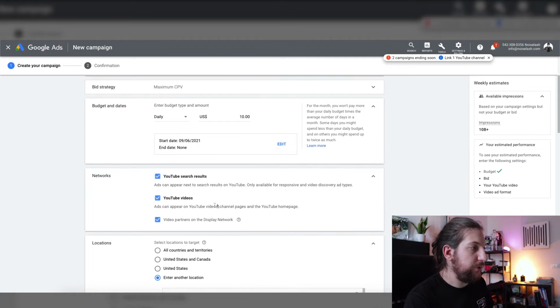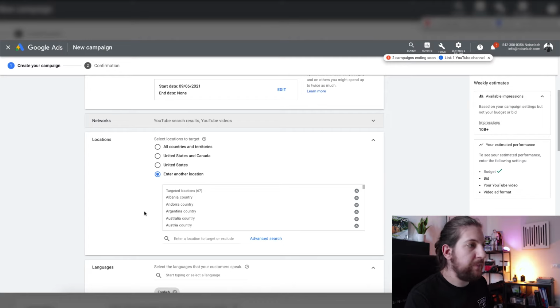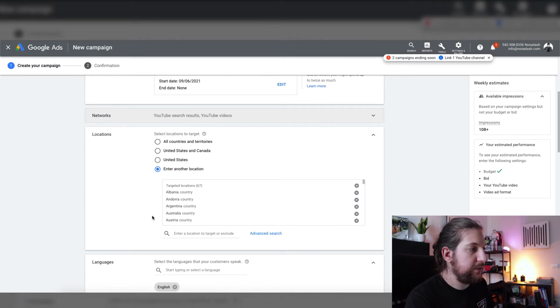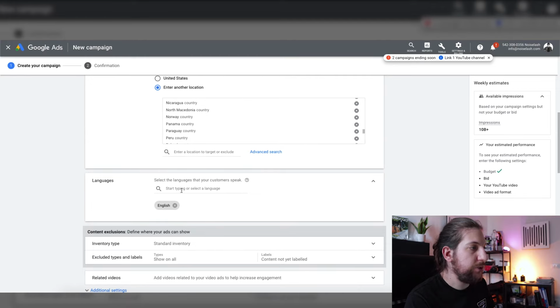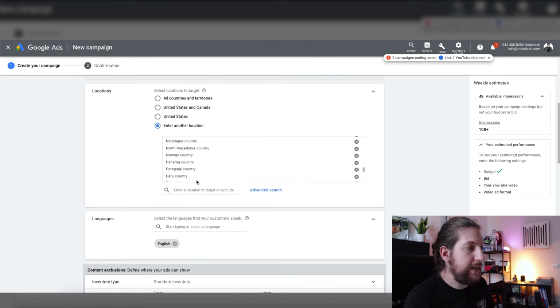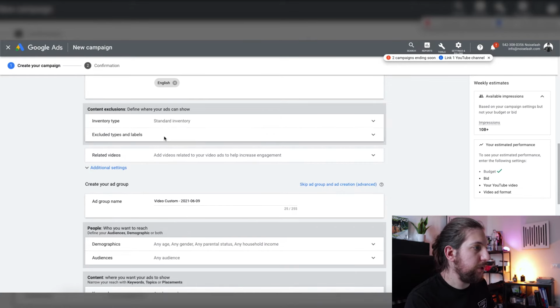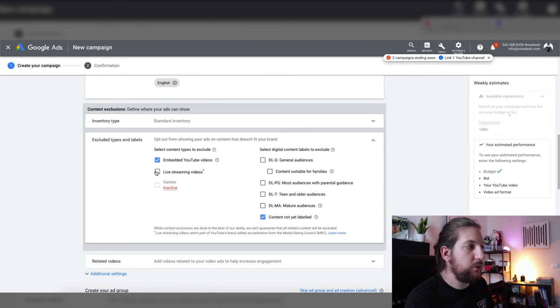But then this is very important. So you want to unselect video partners on the display network because you want your ads to be shown just on YouTube. So that's very important. And then you can target, here it's very up to you. We have targeted pretty much every country that has access to YouTube, but also Spotify. With the exception of maybe India and other third world countries, but it's totally up to you. So you may also want to include English as the language spoken by the people who will get to see your ads. And then right here you want to exclude the embedded YouTube videos and also live streaming videos because you don't want your ads to be shown on embedded YouTube videos and live streaming videos.